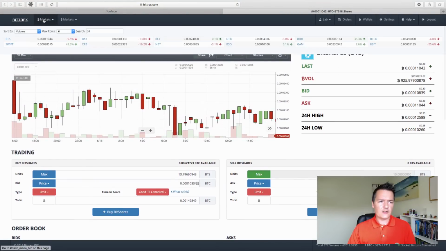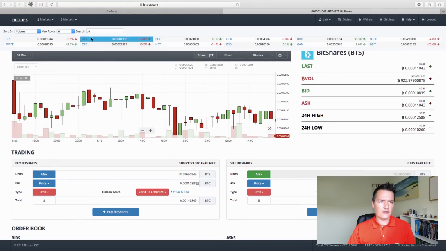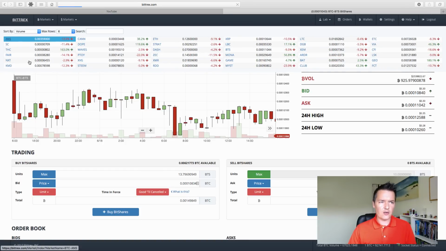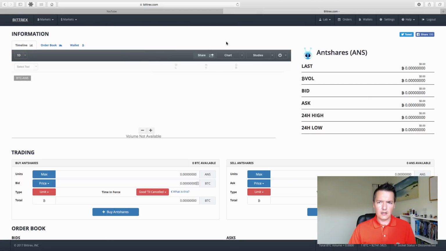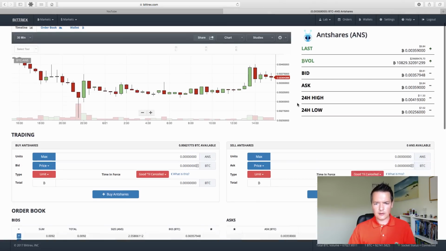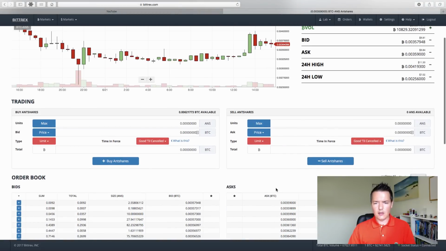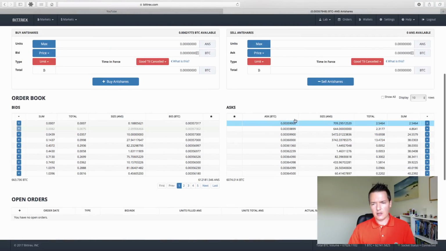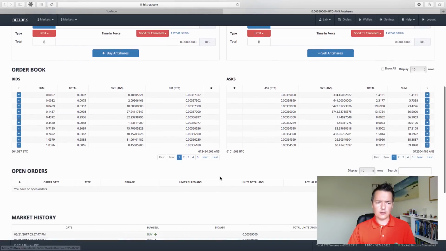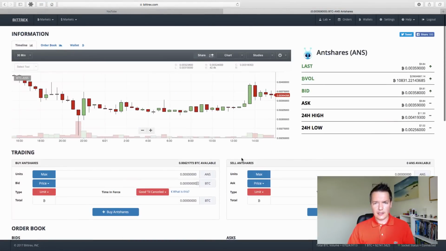Just going back to markets, you can see other various markets. If I sort them by volume, you can see popular markets such as AntShares or Siacoin, and it's very much the same situation. All the same sort of layouts, just obviously the people that are selling, the price is going to be different, and also for the buyers, but the layout and everything else is exactly the same.